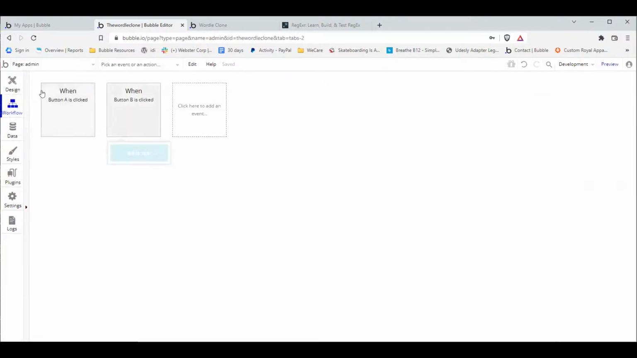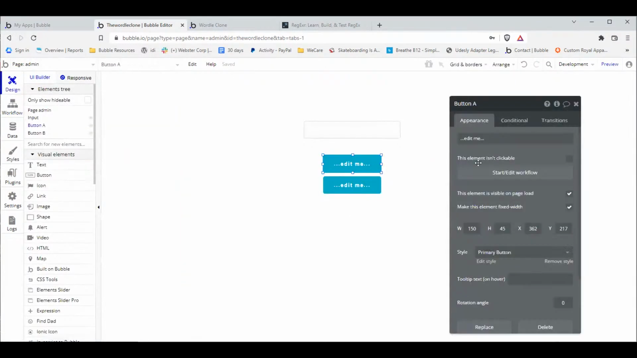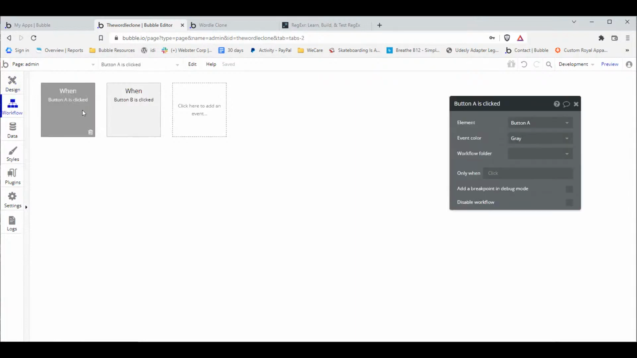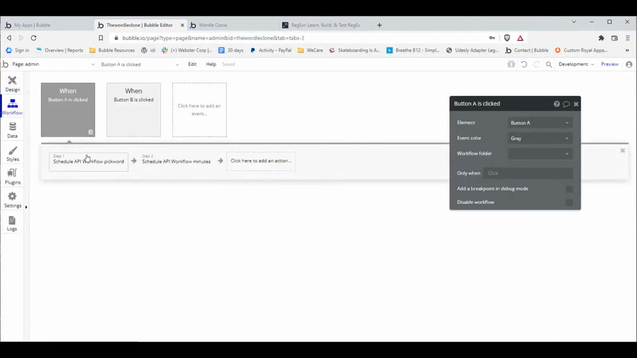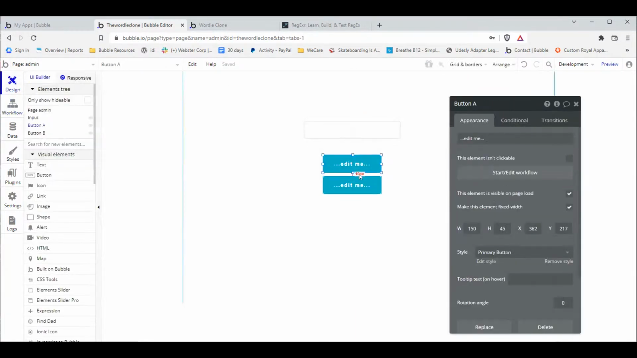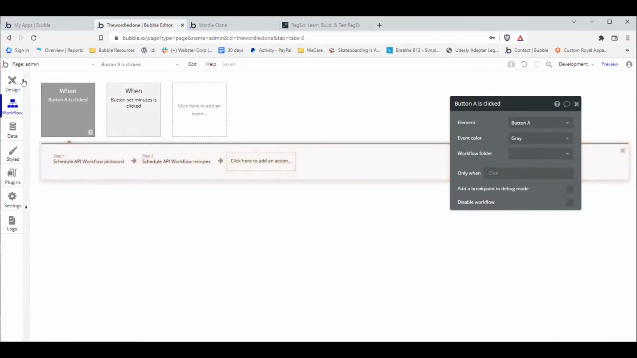So I did this pretty sloppily, I believe. I have a very basic admin page here, beyond basic, where, again, quickly prototyping. So I didn't really label anything. Set, let's say set minutes. This was pick word.